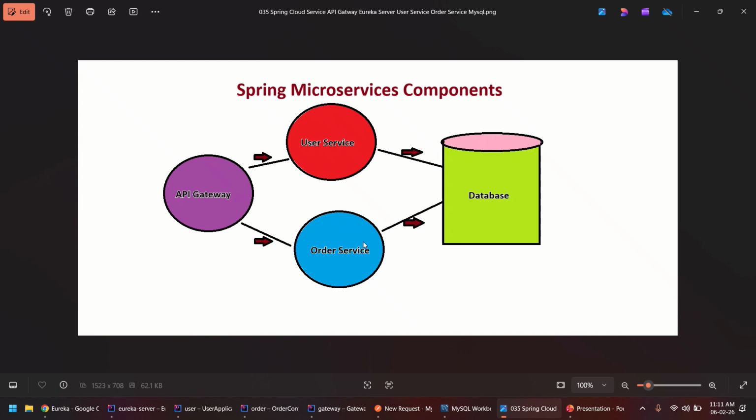So to achieve this, we need to design and develop an API gateway that will act as a single entry point, which will have the registry of the subcomponents of these microservices, and these microservices will be connected to the database. Either you can design a single database per microservice, or you can have a single database for all the microservices. It depends on your business requirement.